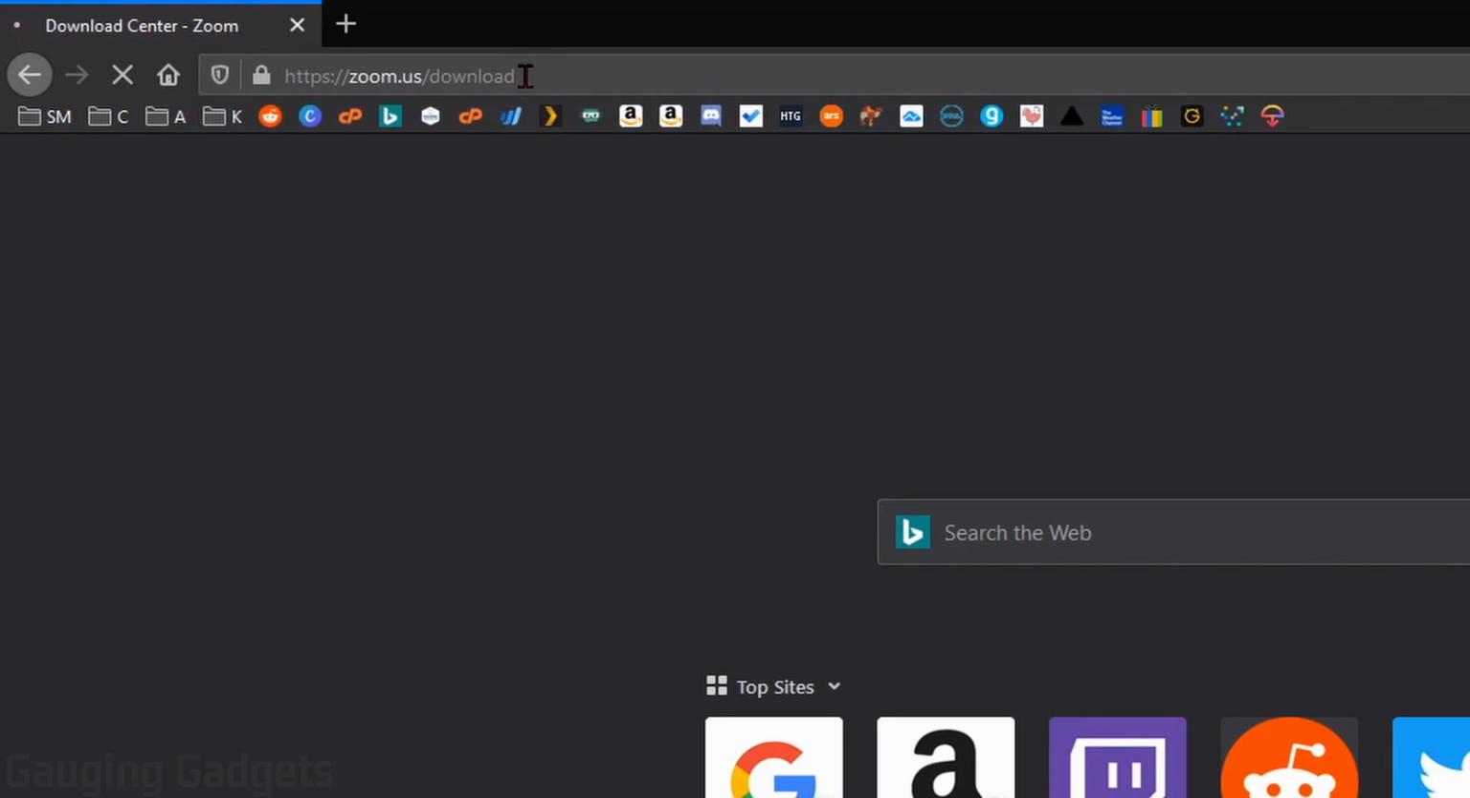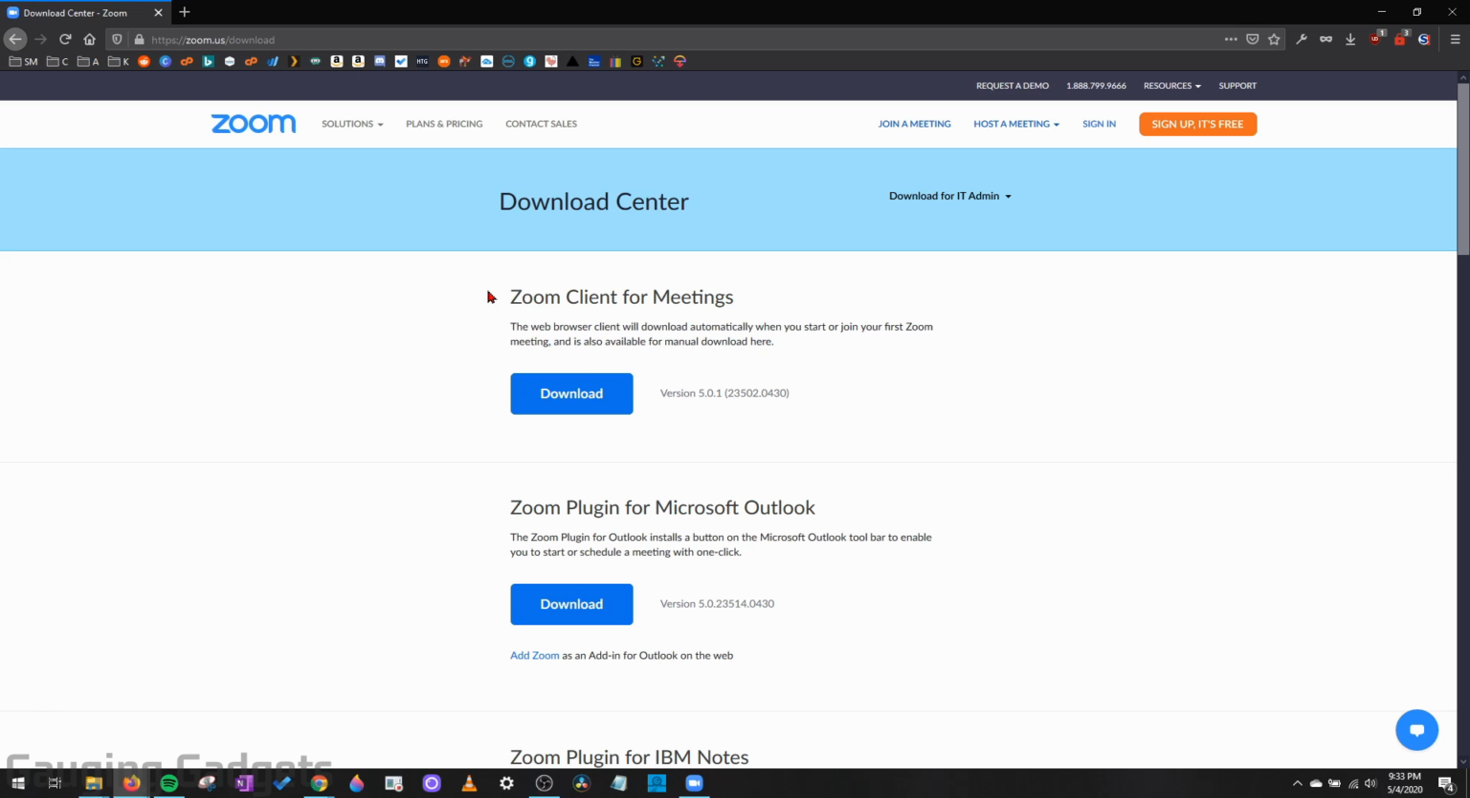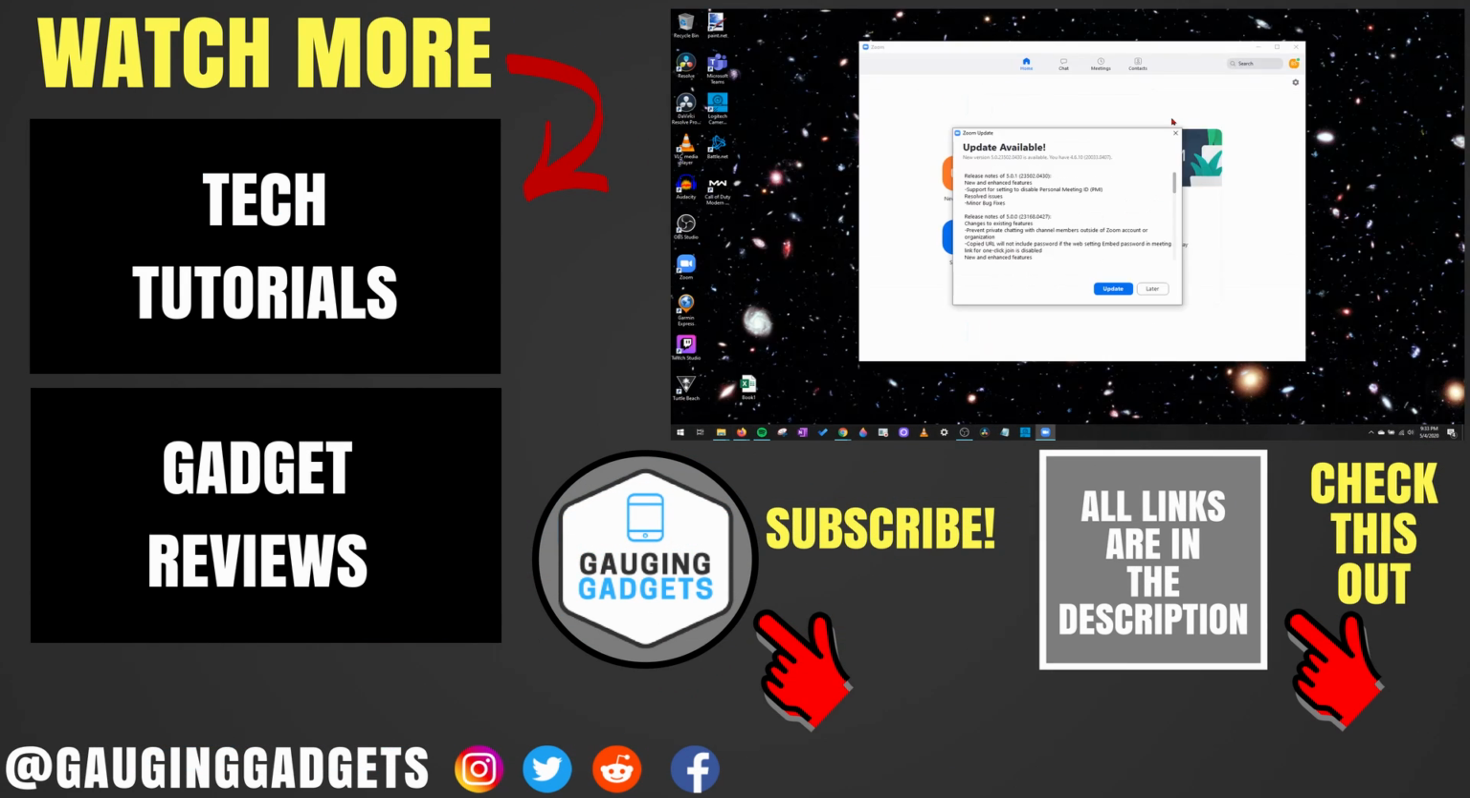So we'll go there. And as you can see, we can download the latest version of the Zoom client, go ahead through the installation process, and then we should have the latest upgraded version of Zoom on our computer. All right, so that's how you perform an update of Zoom on your computer.